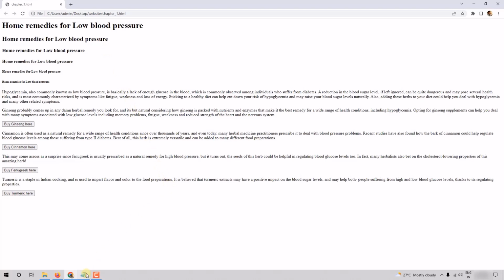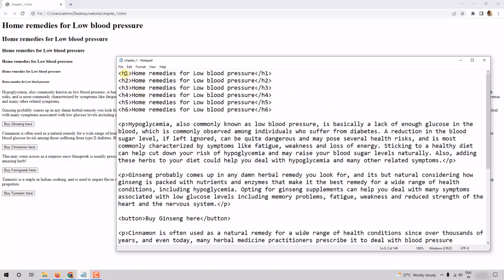And how to get that? We use the H1 tag. H1 tag is this. H1 opening tag, H1 closing tag. This is what you get. This is H2, this is H3, H4, H5 and H6. So H1, 2, 3, 4, 5, 6 have opening tags and closing tags, just with a forward slash.